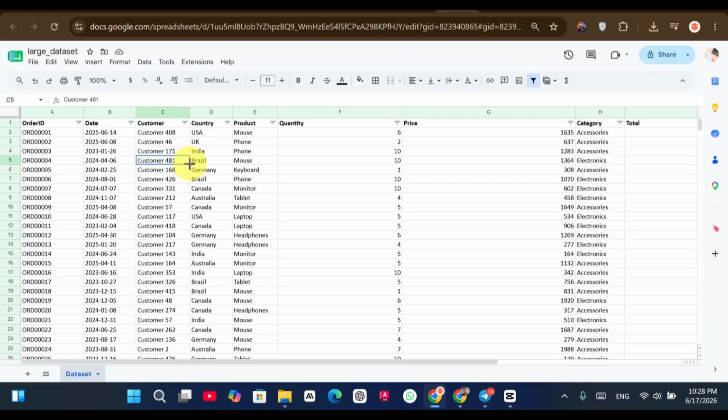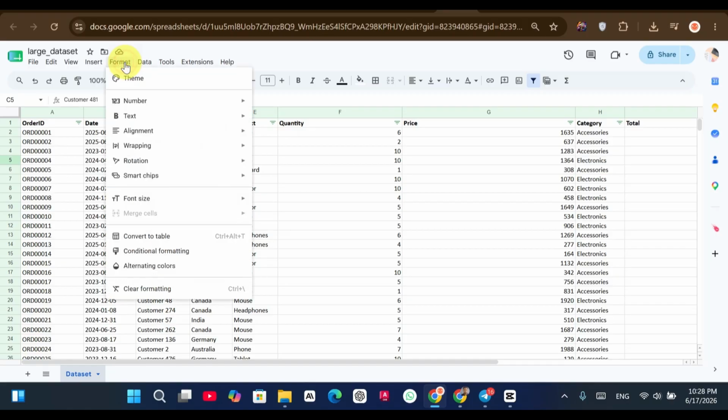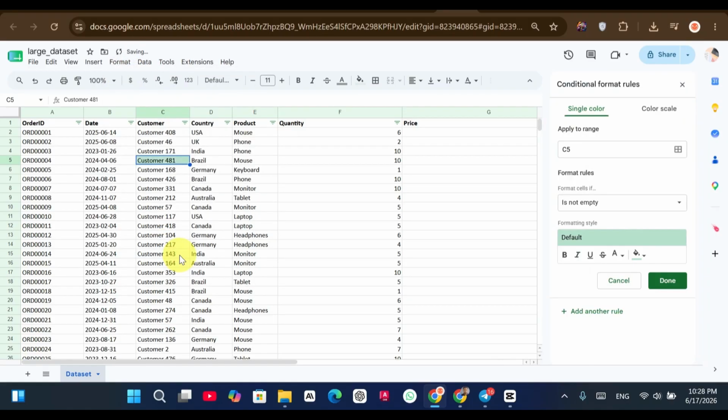Next, let's fix missing values. You can quickly highlight missing data using conditional formatting. Go to Format, then Conditional Formatting, then set a rule like Is Empty. This helps you visually see gaps in your dataset.